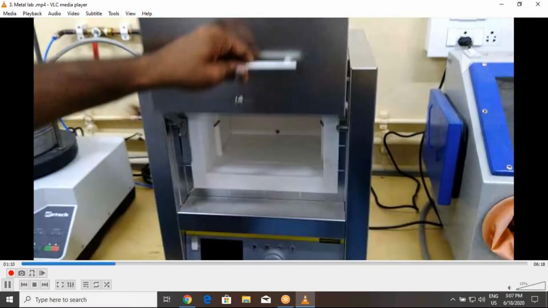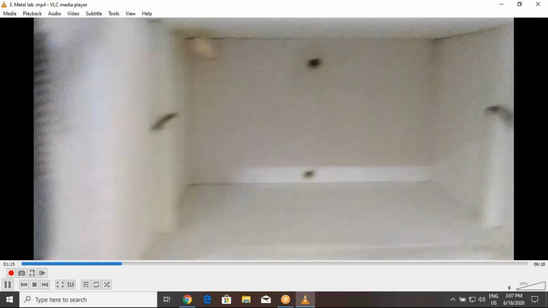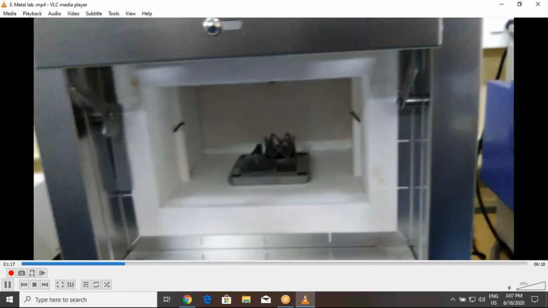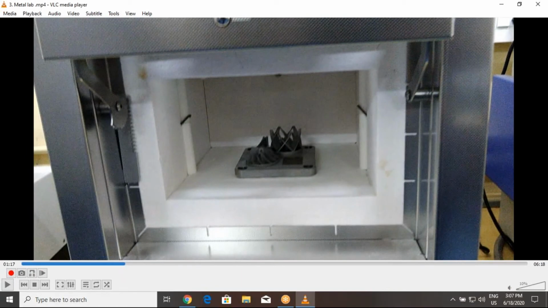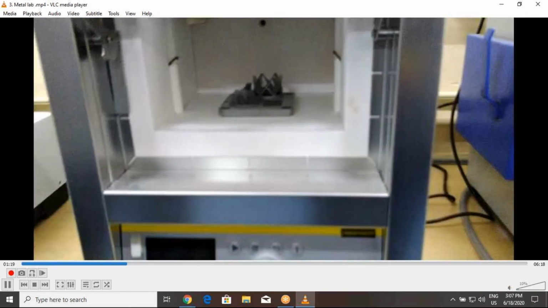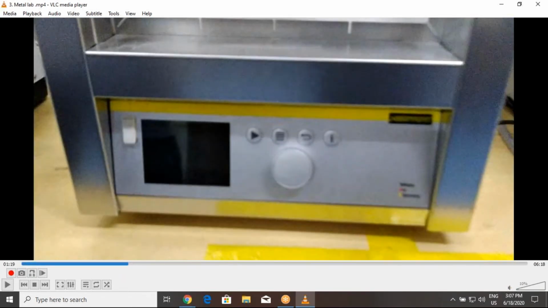Further, this is the furnace, and this is the inside muffle furnace chamber. In this furnace, we can remove the part, or we can place the entire build plate. Here are the controllers used to raise the temperature. We can raise the temperature at 10 degrees per minute, and the maximum temperature of this furnace is about 3300 degrees centigrade.